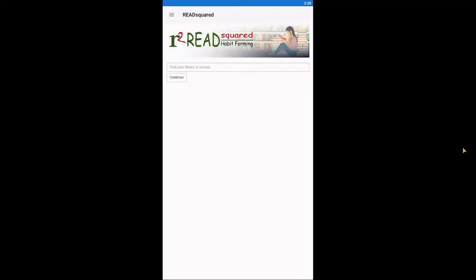And welcome to this tutorial on how to use the READsquared app to do the winter reading program for the Roselle Public Library District. The first thing you need to do is go download the app, and if you have an Apple product, that's from the App Store, and if you have an Android product, that's from Google Play.